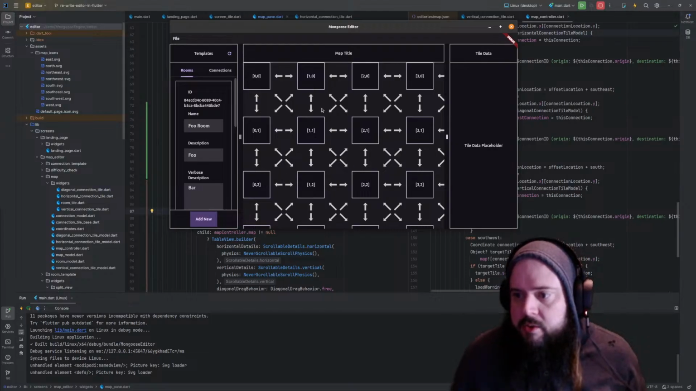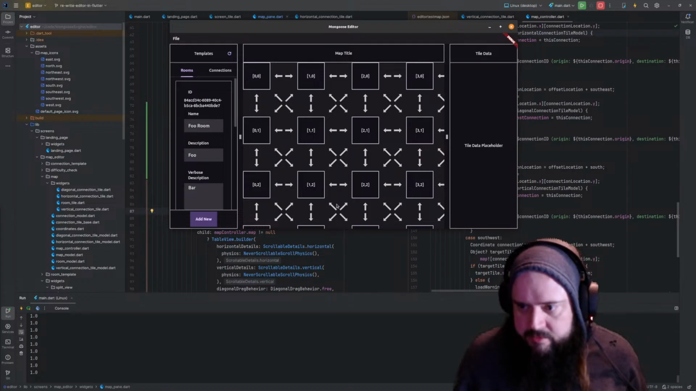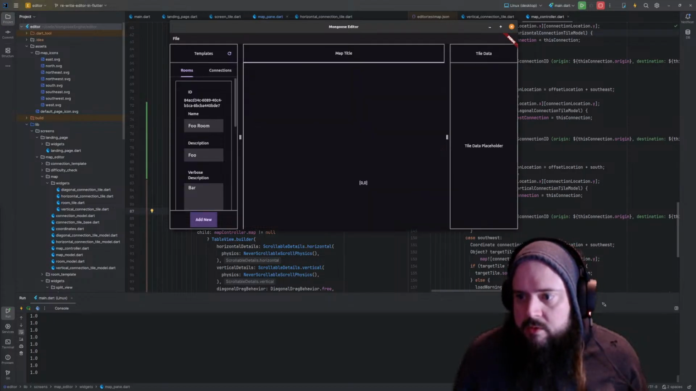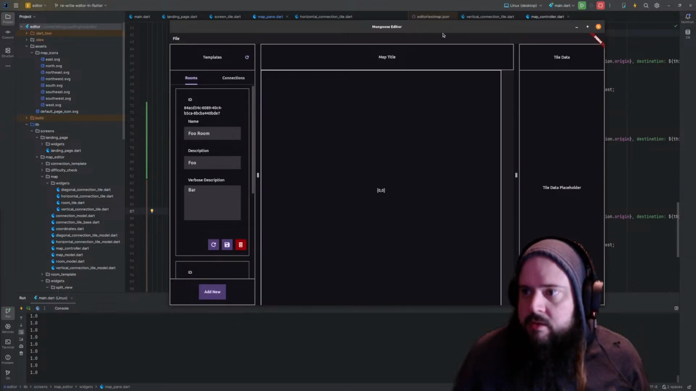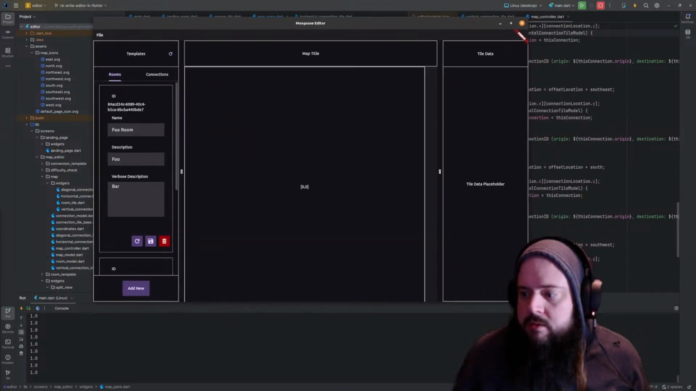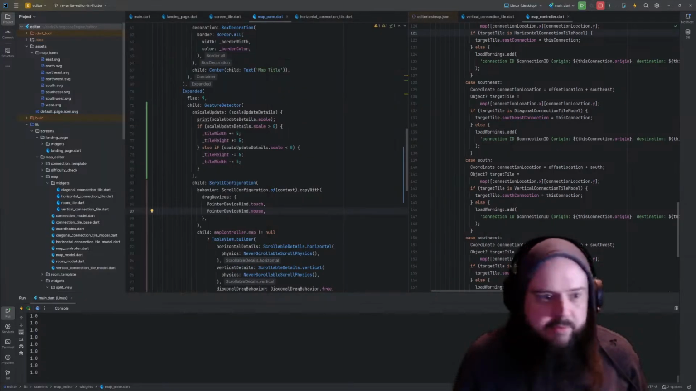Okay, so we've got. Oh, wait a minute. I swear that. Whoa. Whoa. Okay. Interesting. Dragging is changing scale. That was not happening before.